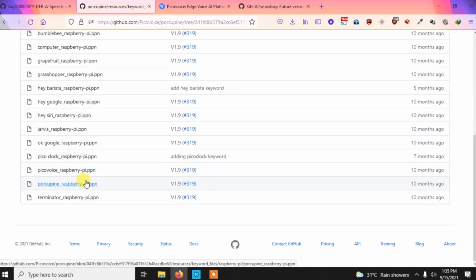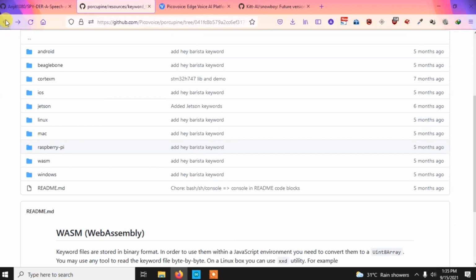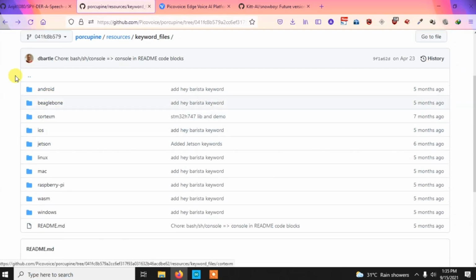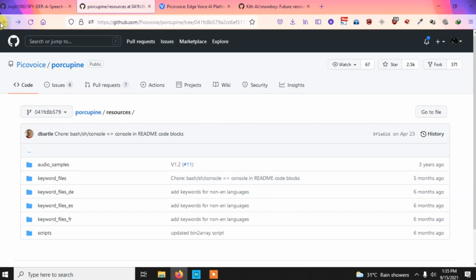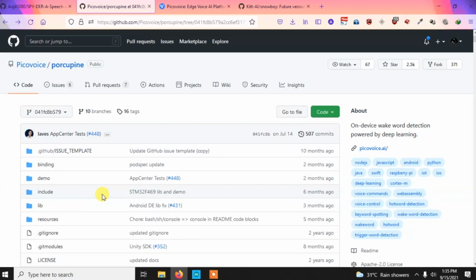Whenever I show you a command, you have to mention the name. For example, if you want to use Jarvis, in the command you write Jarvis Raspberry Pi .ppn. In this way you select a keyword. This is how hot word detection is done. Another thing is, you don't need to install any third-party library. If you get an error saying a library is needed, you just pip install that library name and it will work. I don't think there will be any issue here, because I didn't install any separate library. This is the hot word detection part.